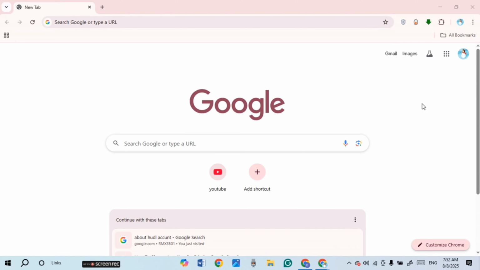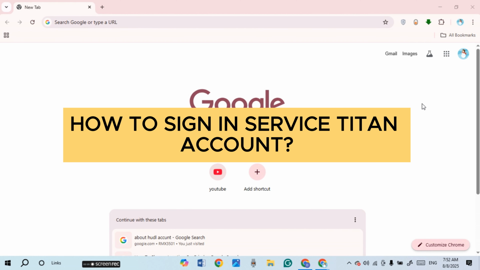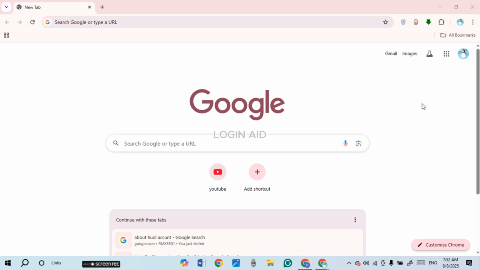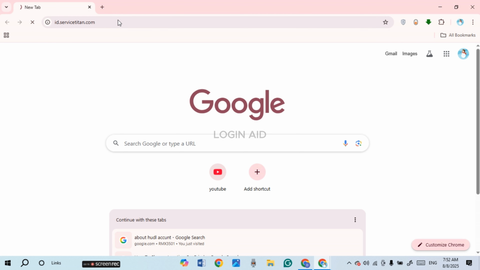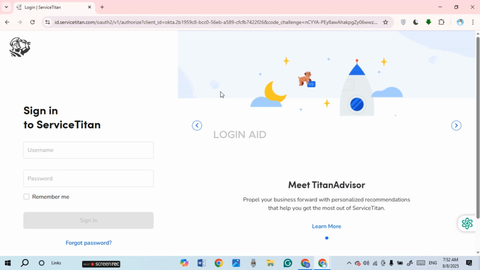In today's video, I'll teach you how to sign in to a ServiceTitan account. First of all, launch any browser of your choice. Now click on the search bar. Now what you have to do is type in this link, id.servicetitan.com, press enter. Once you do that, you'll be led to the official sign-in interface of ServiceTitan.